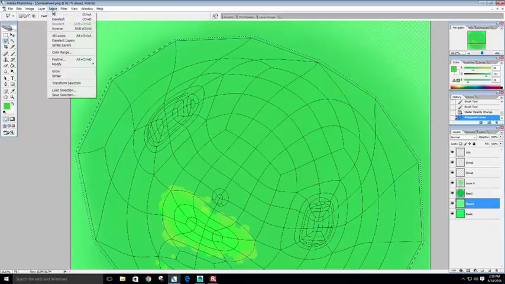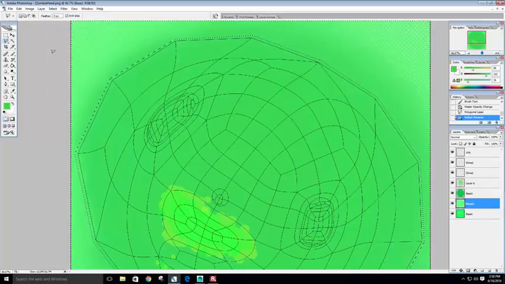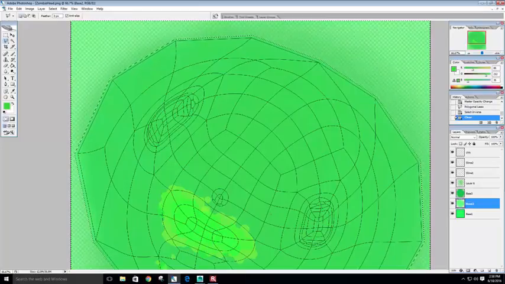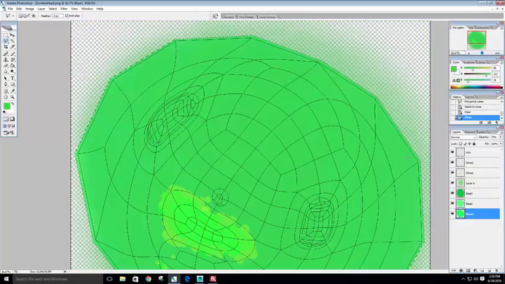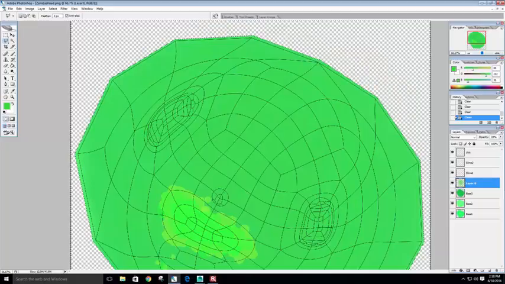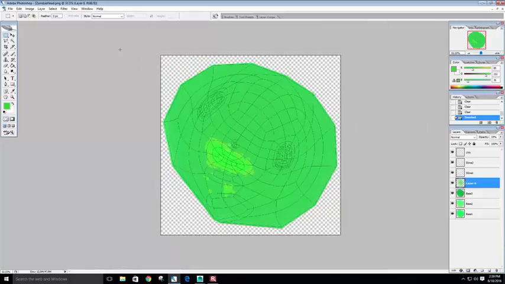Now I'm going to go select, inverse, and hit delete. And then I'm going to go to each different layer and hit delete. So I was on one layer, now I'm on another layer, and that should be the only other layer that affected that. If you want to be sure, you could go up to all the layers and do it, but this looks pretty good. Control minus.